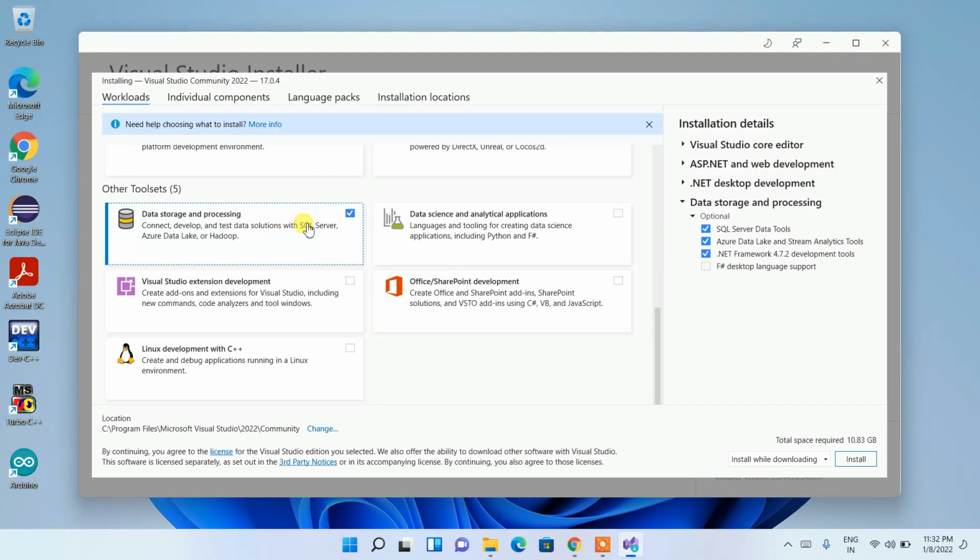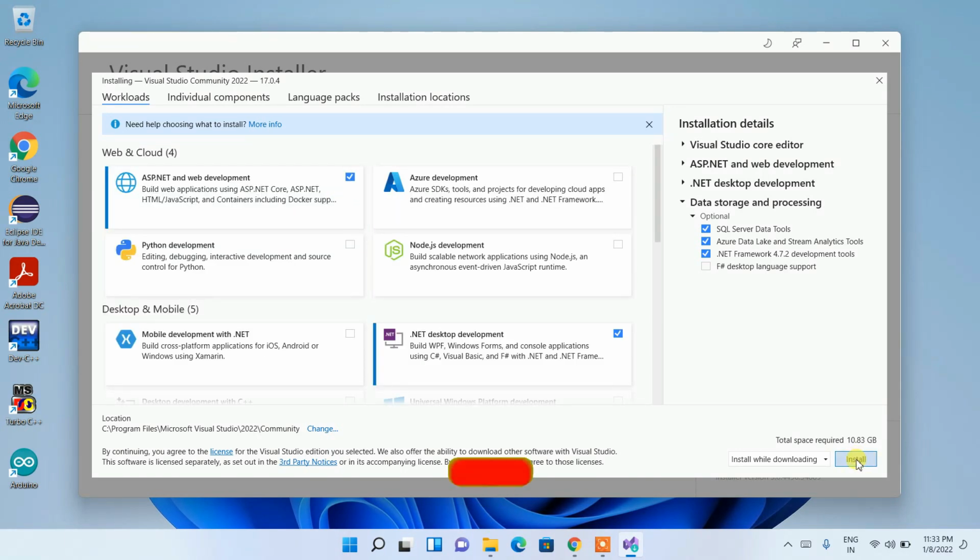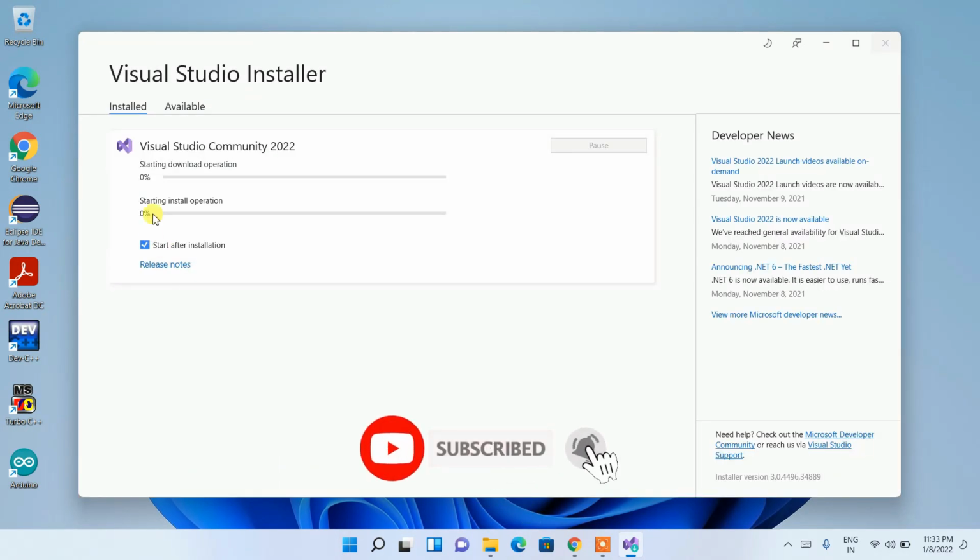And you can see that we also have data science and analytical applications. Then we also have Visual Studio extension development, right? If you want to develop any extension for Visual Studio, that you can also do from here. And we also have Linux development with C++, and Office and SharePoint development also we can integrate with our Visual Studio. Right, so we have this many options that you can customize, but I'd like to click on this data storage and processing and then click on install, and see, it is going to start downloading.